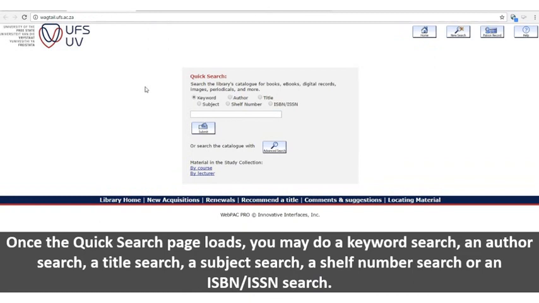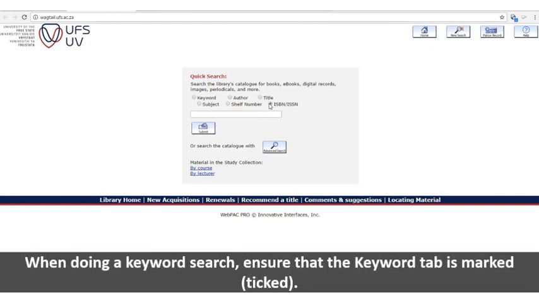Once the quick search page loads, you may do a keyword search, an author search, a title search, a subject search, a shelf number search, or an ISBN ISSN search. When doing a keyword search, ensure that the keyword tab is marked.